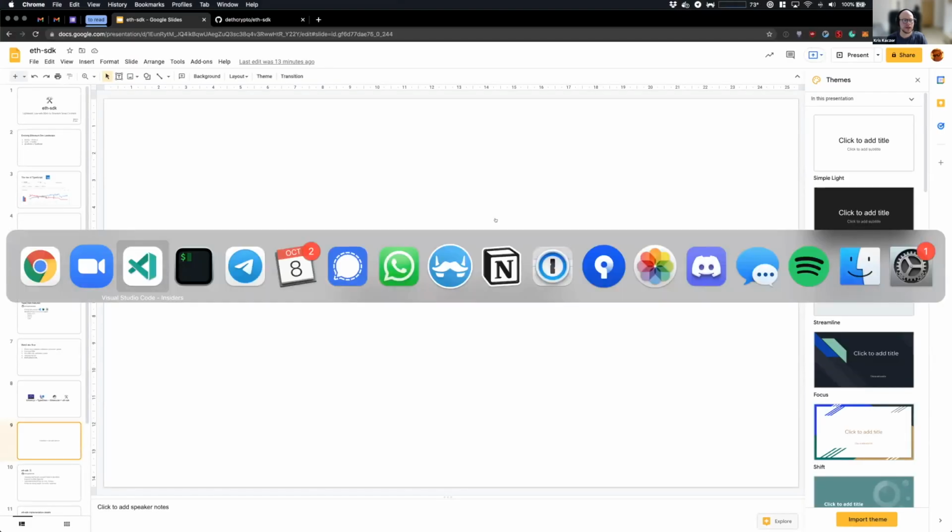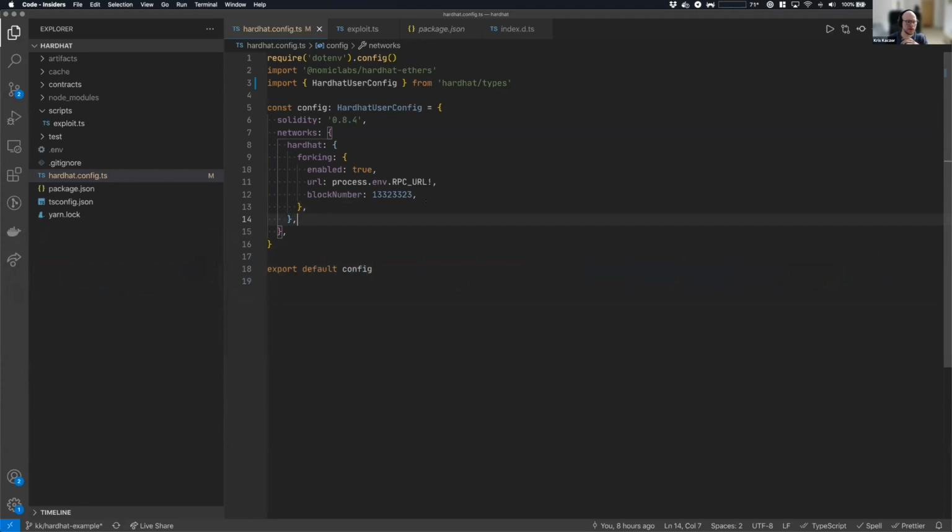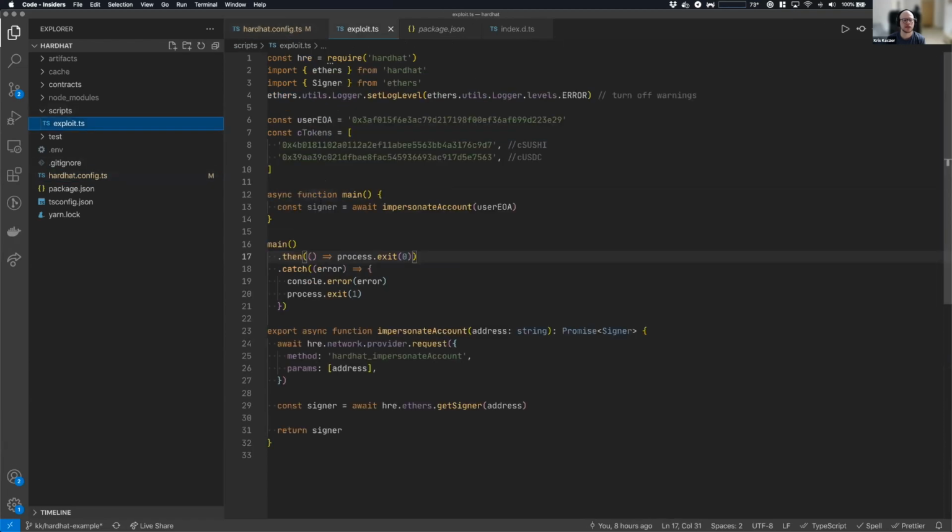So here's boilerplate code for a Hardhat example. It's very simple code, configured to fork mainnet from a particular block, and we can start writing code. Note that there are no useful contracts here. We're going to interact with mainnet contracts, and the only reason we use Hardhat is for fork features.